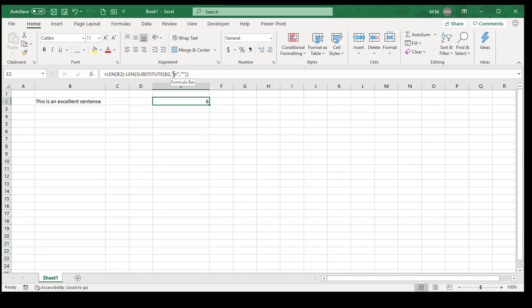To change it, it's pretty simple. Instead of E, let's pretend that I want how many, I don't know, how many I's. There are 2 I's. So that's it. That is how you count the number of characters in a string in Excel. No macros needed.